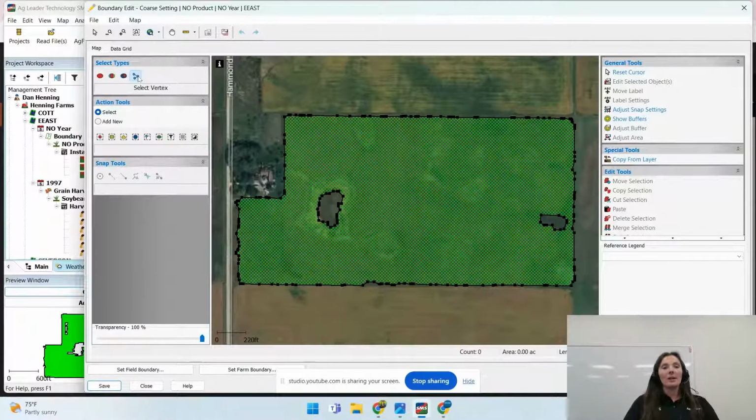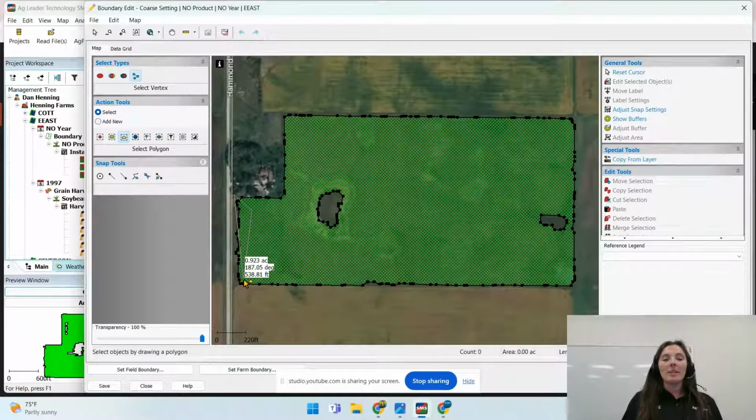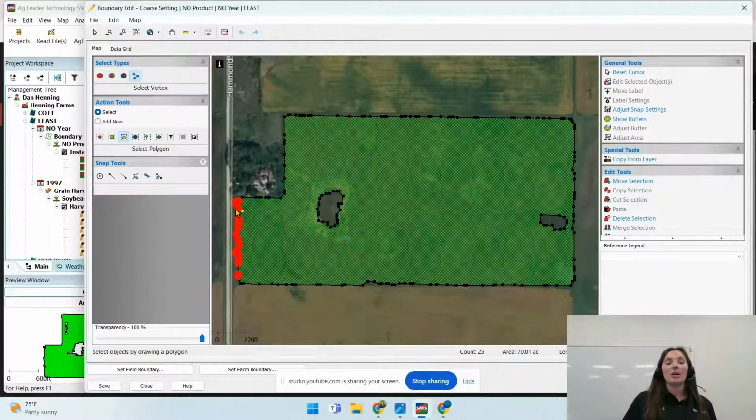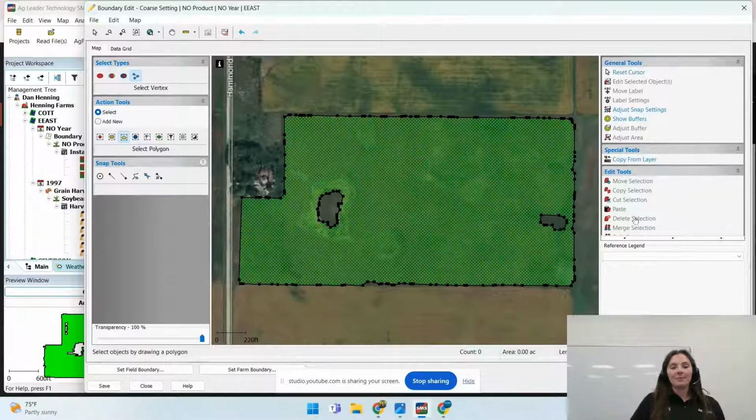We'll ensure that we are on the select vertex, select type, and then I'm going to choose a polygon. And within this polygon, I'm going to enclose all of the data points in which I wish to edit, or in this case, delete, and I'm going to right click. Once I right click, you'll notice these vertices are red. They turn red, meaning they are selected. Once I have those vertices selected, I can then use my edit tools on the right side of the screen to delete these vertices out.